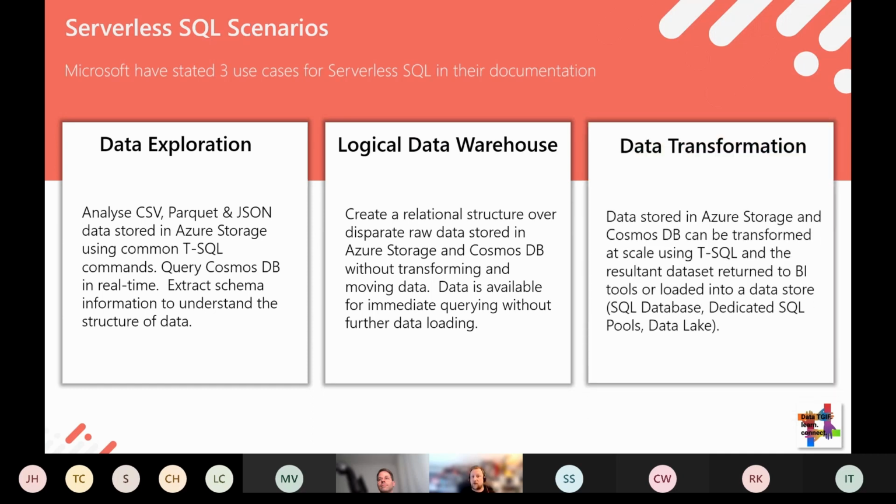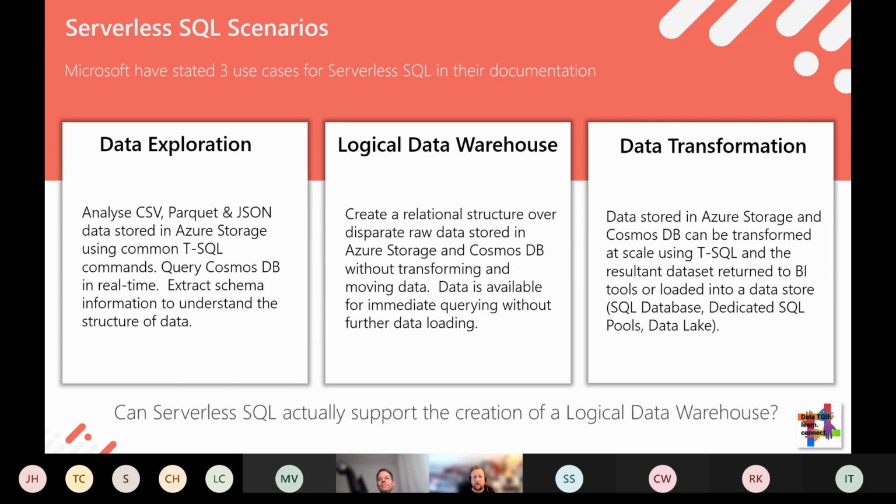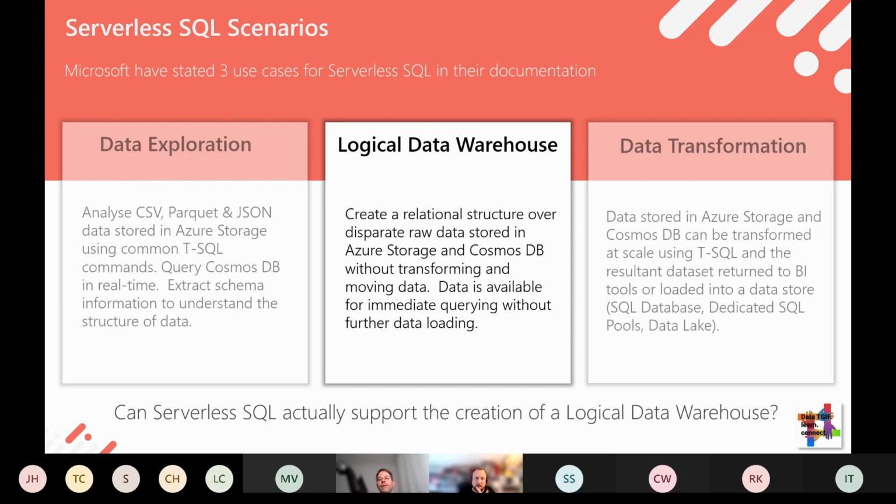And finally, data transformation, in which we can just use the serverless SQL engine and the available SQL syntax to process data and pass it on to the client process that's calling serverless SQL Pools. And we're going to be looking at the logical data warehouse. So can serverless SQL actually support creating a logical data warehouse?